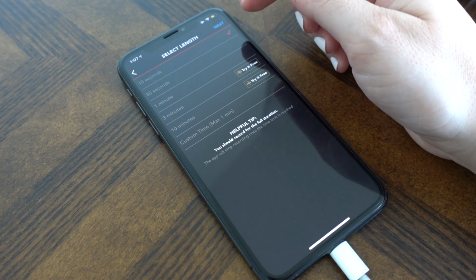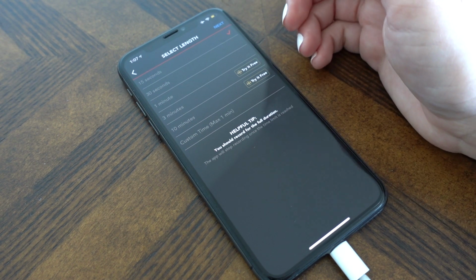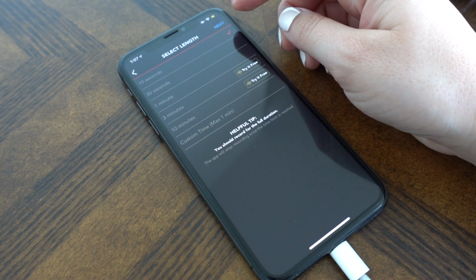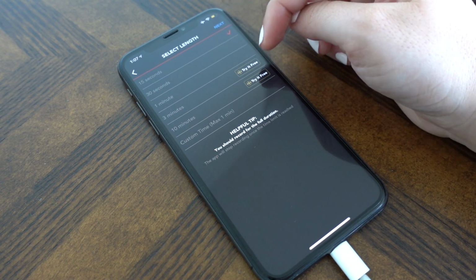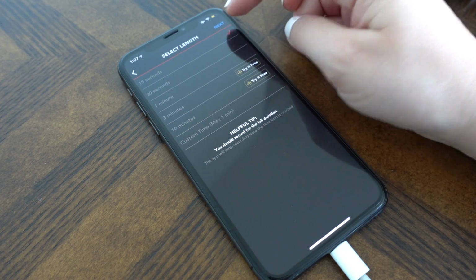For the sake of this video, I'm just gonna do 15 seconds, but what I would usually do is 1 minute, and then that way I could crop it down to be shorter to fit whatever it is I'm recording. With the premium version, you can record up to 10 minutes though.